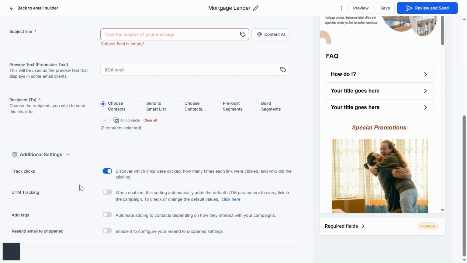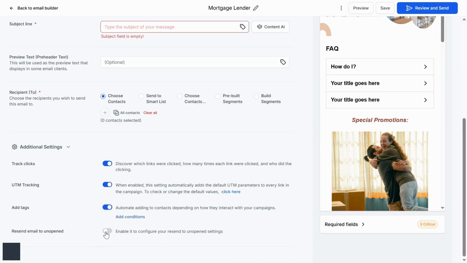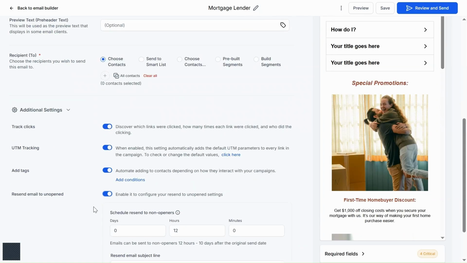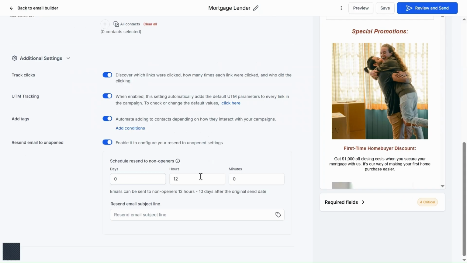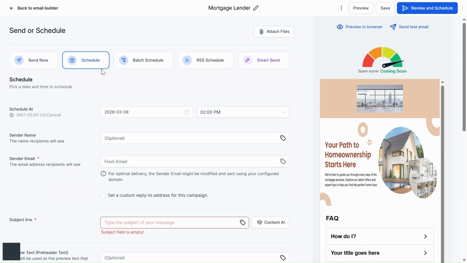If you enable UTM tracking, this will allow you to add default UTM parameters to every link in the campaign. You also have the ability to automatically add tags to any contacts that this campaign was sent to, and you can enable resending the email to any contacts that hadn't opened it, and you just set when that resend email would be sent. Also over here, you can schedule when to send your post.